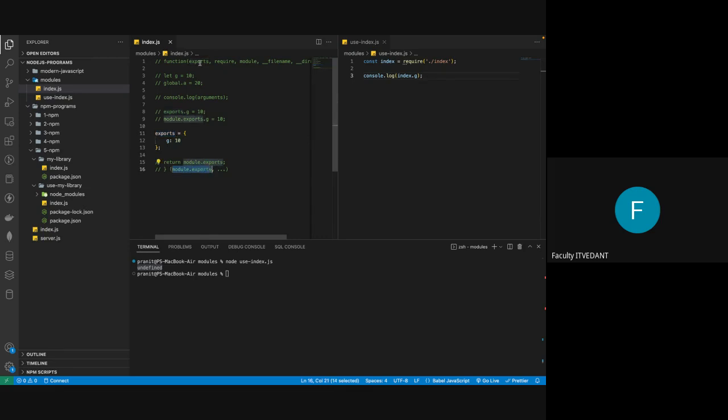That means the exports variable is pointing to module.exports. As soon as I do exports equals curly brace and something, it is actually pointing to some other memory reference, which is storing curly brace g colon 10. This is a separate memory location, and module.exports is pointing to a separate memory location. What Node.js is returning is module.exports, it is not returning exports. That's the reason module.exports doesn't have g colon 10, and that's the reason you are getting index.g as undefined.